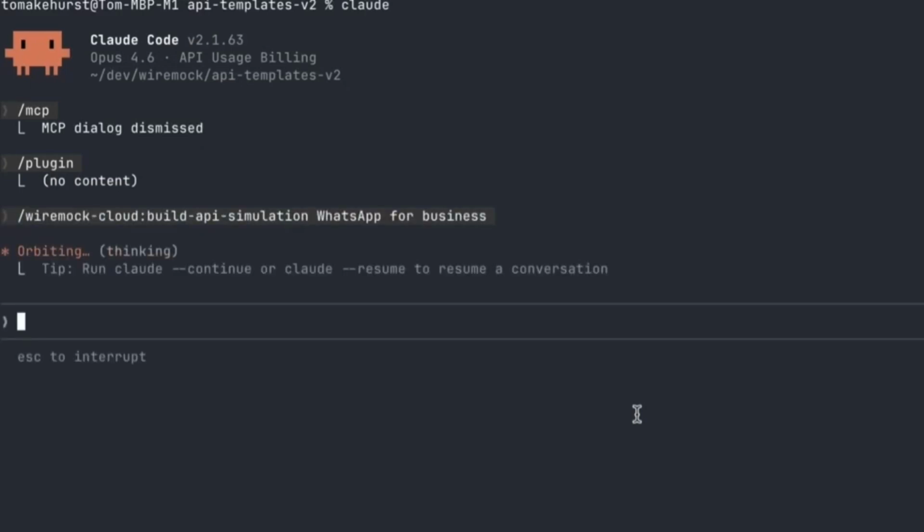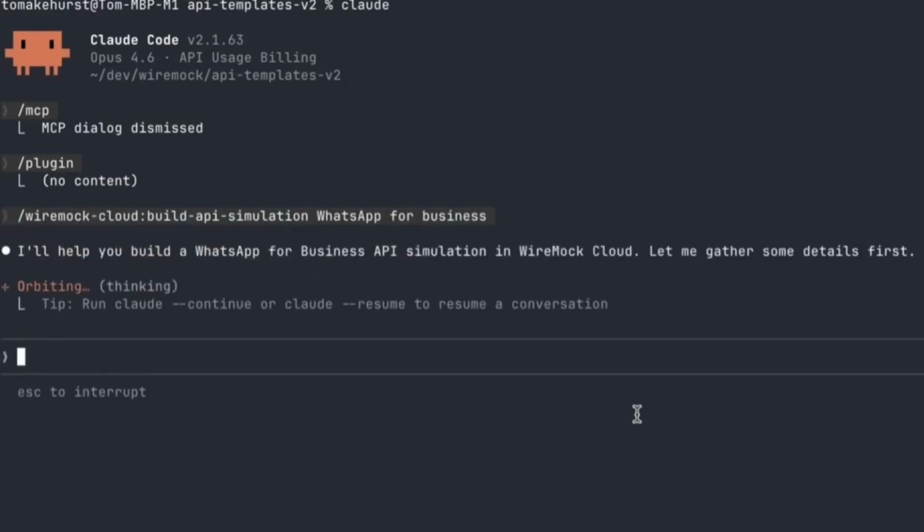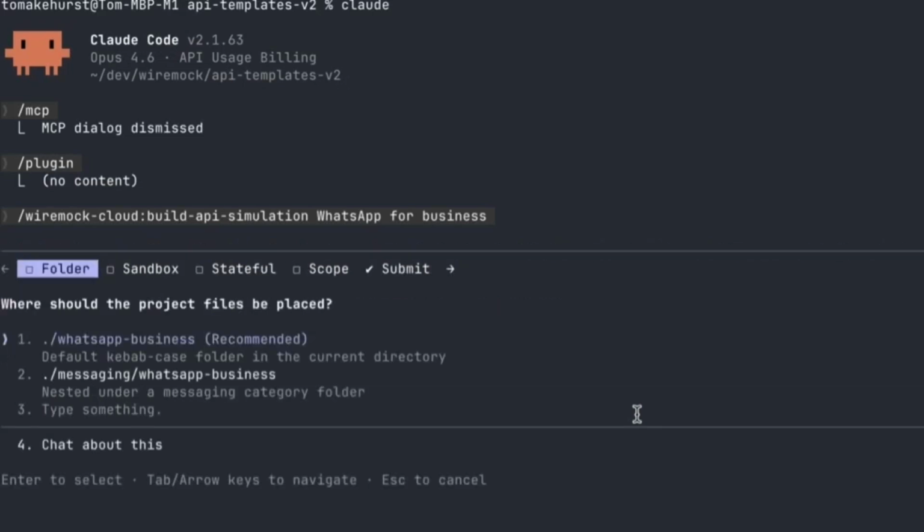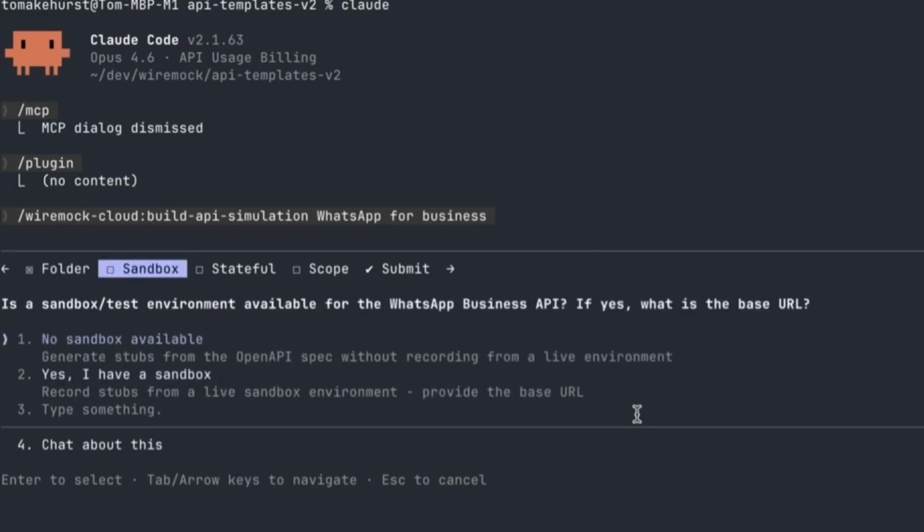So Claude is capable of going and searching the web, all that kind of thing, so it can go and find documentation. Hopefully it will find this on its own. If not, I can give it a little nudge and say, here's the documentation URI. Let's go for the messaging folder. I'm going to say no sandbox available at the moment.